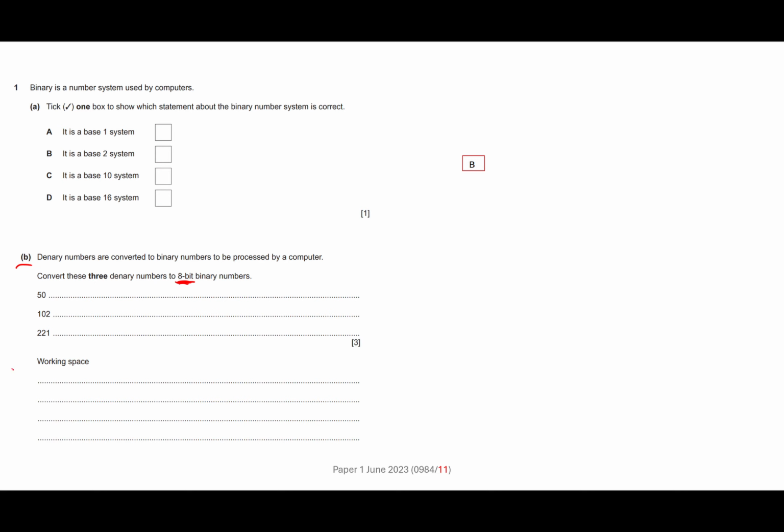So you've got a working out space down here, and you will have more space than me because of the way I've done this as a PowerPoint. So I'm going to go ahead and start writing my answers across on the right hand side. So we're going to start off with 50. That's a denary number that we need to convert into a binary number.